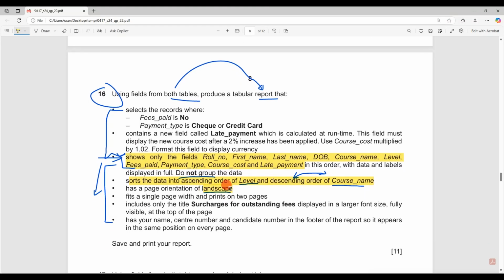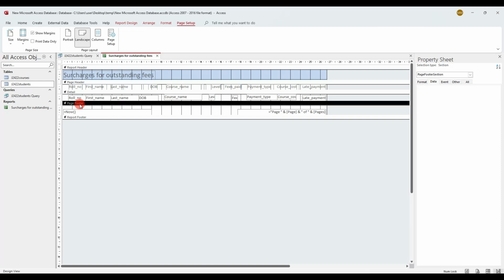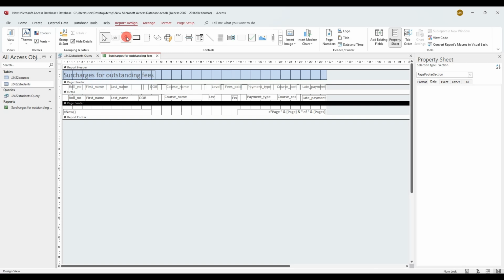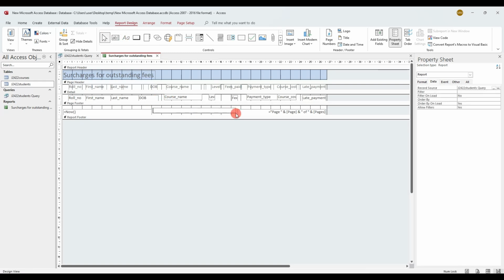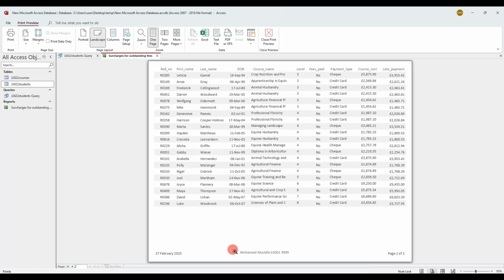It's landscape, already done this, the title, already done it, and then you have your name, center number, and candidate number in the footer, so it appears in the same position on every page. Whenever they say it should appear on every page, whenever you go to design view, make sure that you put it under page footer, where it will appear on every page. If they say appear on the last page, we can actually include it under the report footer, but for now we can put it under page footer, since it says that it should appear on each and every page. So Muhammad Mustafa and EG0019999. Look, as you can see, in the first page and in the second page it appears.